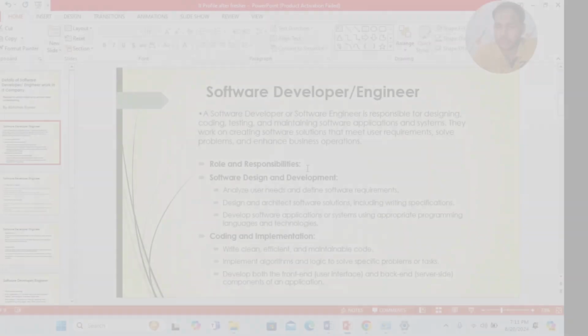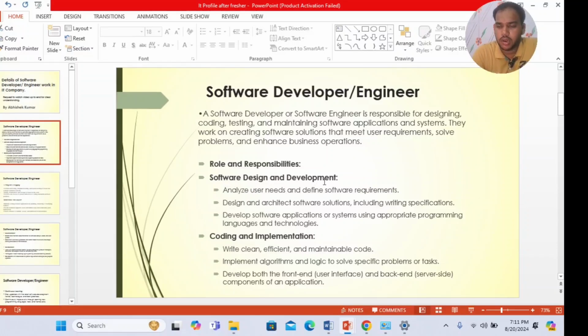So let's see the roles and responsibilities. First is software designing and development. First thing is to analyze user needs and define the software requirements. The analyst needs to gather the software requirements: what the software needs to do and what the main focus of the software is. What solution you are finding needs to be gathered, and then design and architect the software solution, including writing a specification. Then whatever specification any software needs, that needs to be designed and architected, and what features are in that software are all mentioned in a document, and all of that needs to be designed, and then develop the software application or system using an appropriate programming language and technology.